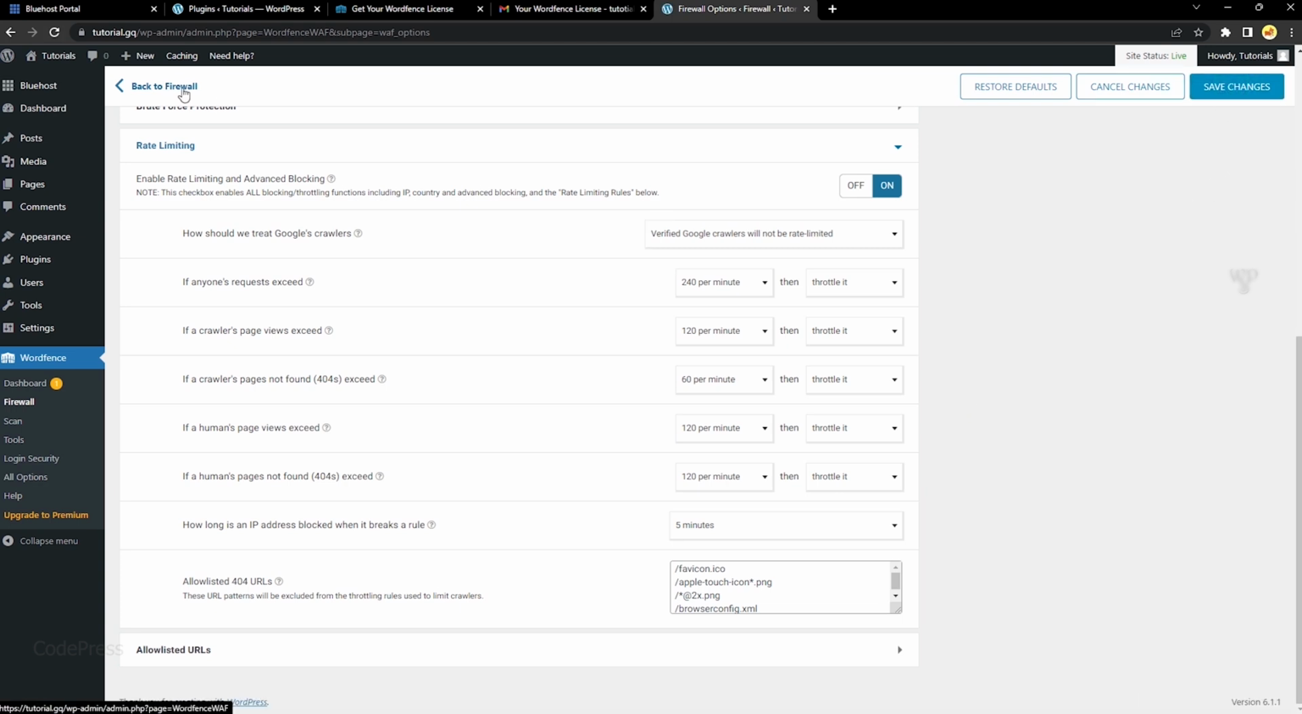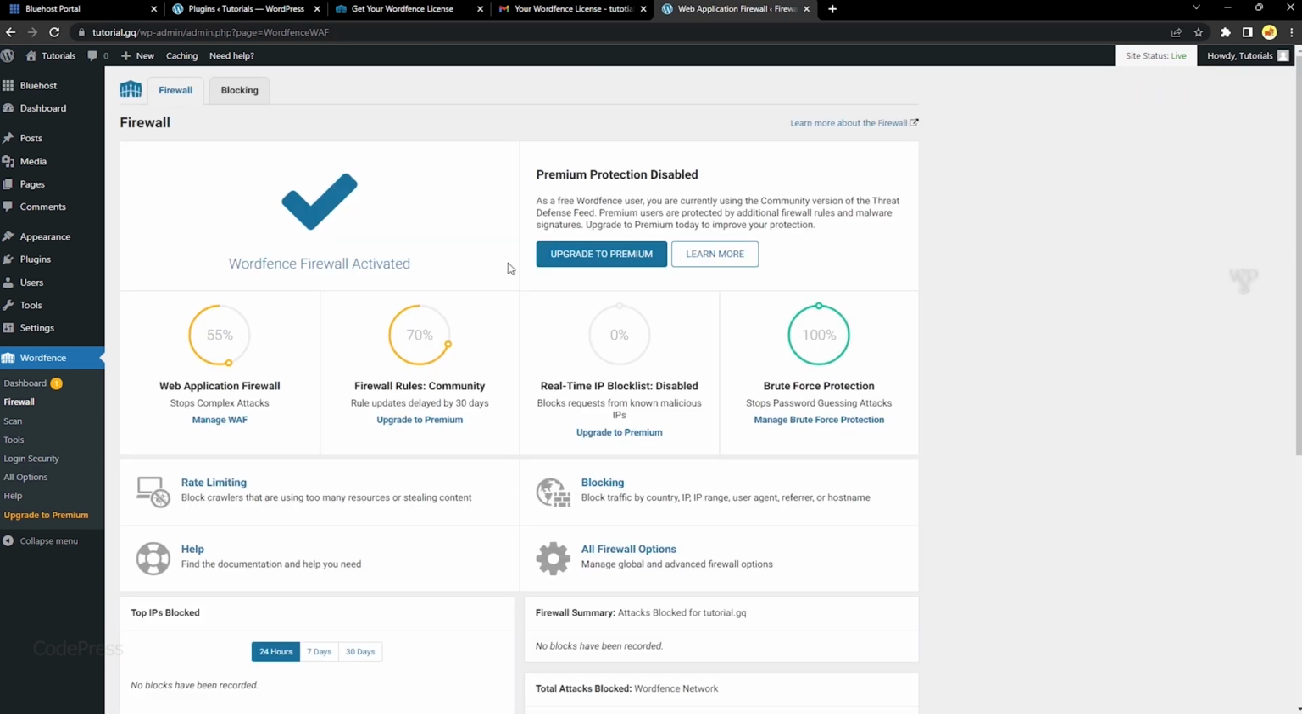Click Back to Firewall. Now, WordFence is successfully activated and configured. Here you can see, not all the firewall settings are 100%, because this is just a free version. If you want everything to be 100%, you need to purchase a premium license key. This free version is enough for many small websites, but if you are getting more traffic, I strongly recommend you purchase a license key.